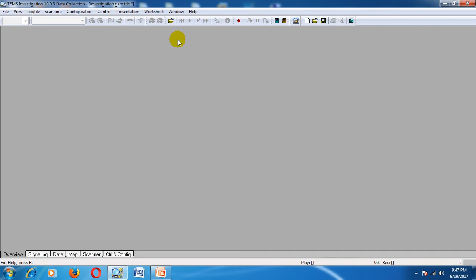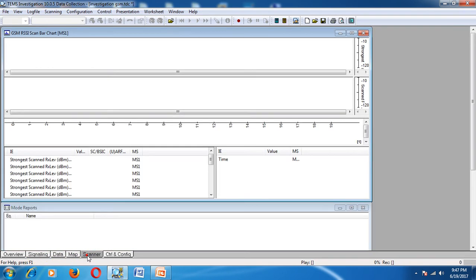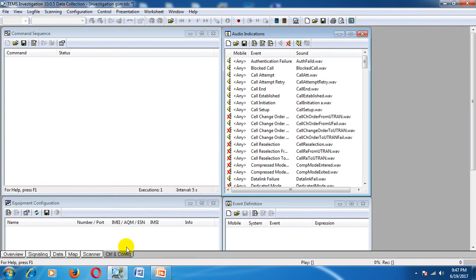So to begin, this is TEMS Investigation, version 10.0.5. There are different versions, like 13.2, 14.2, 15, 16, and currently it works with version 18 as well. We just need a basic idea of how to operate the software. This webinar is about how to handle the software and what observations we have to make in doing the drive test. We have different sheets, as you can see here: overview, signaling, data, map, scanner, and certain settings that come under control and configuration.